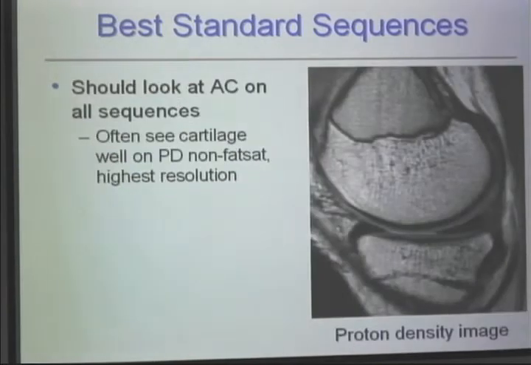We should also look at articular cartilage on all sequences that are available. Sometimes we'll see very good views of articular cartilage on our standard proton density image, especially if it's done with real high resolution. That can be a very good sequence.